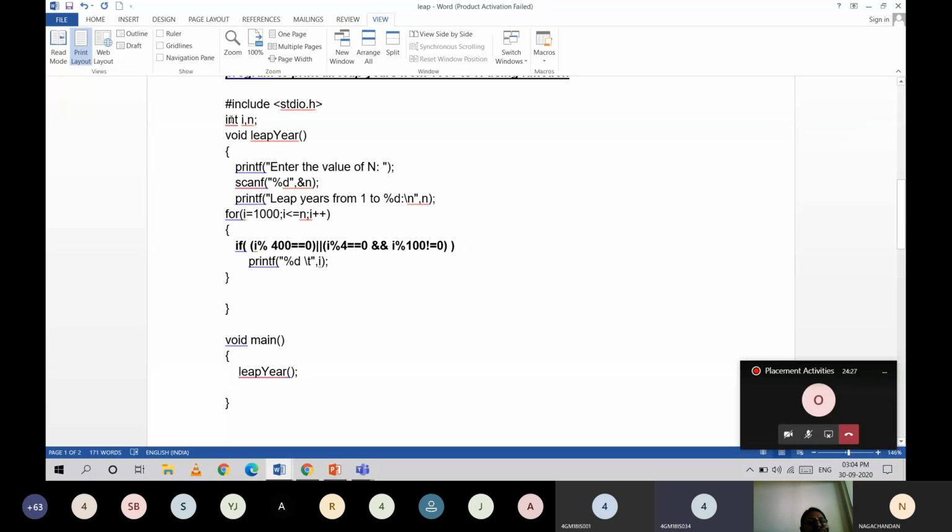It is the same logic. The for loop starts, i starts from 1000, and it is less than or equal to n, the number which you enter. The condition is the same, but this condition is written inside the function void leap year. And in the main function, void main, I have just called the function leap year.